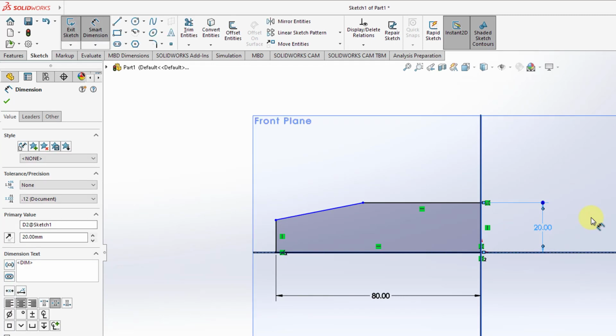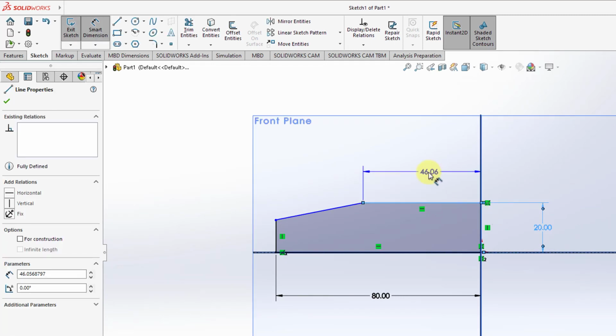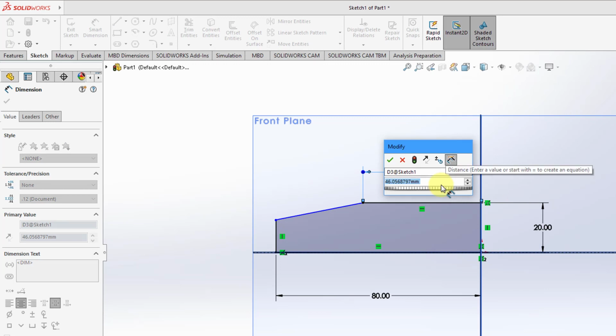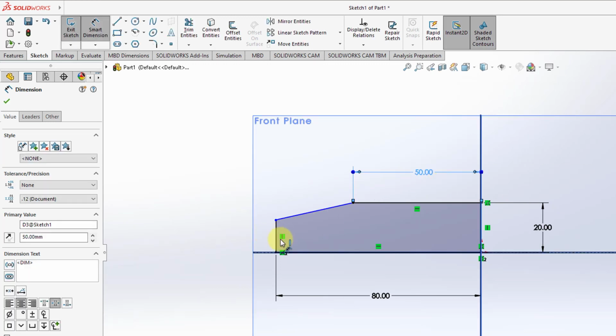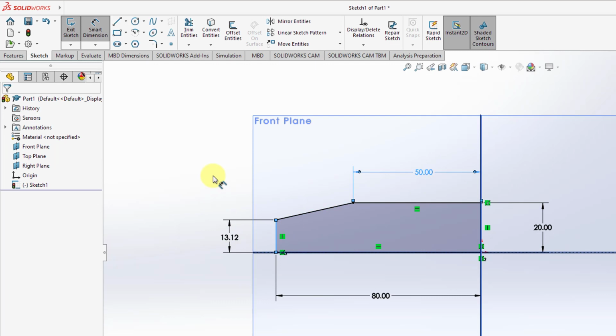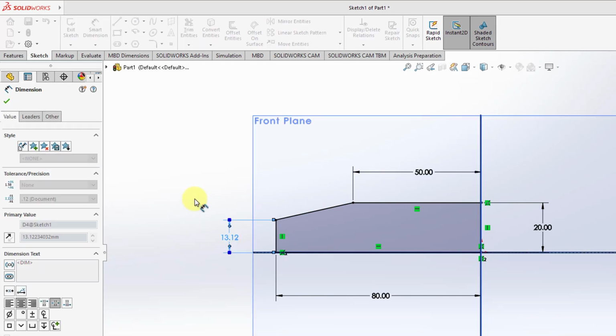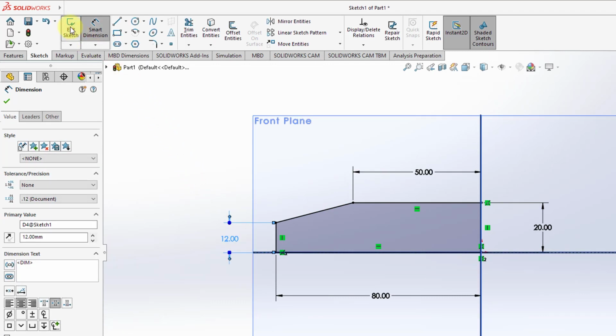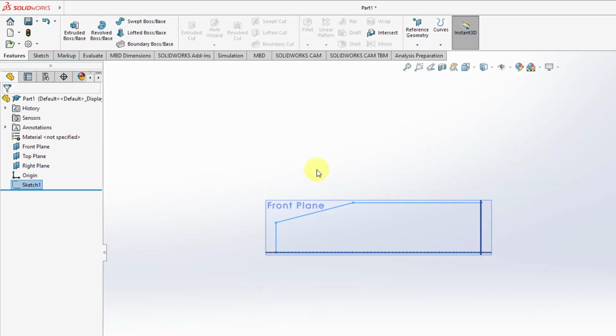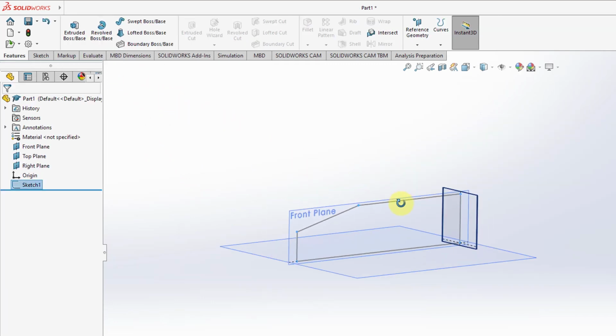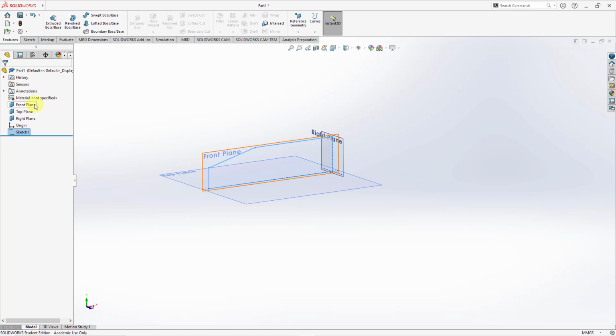Let's just plug in some values in here. Doesn't really matter. Okay, great. To get out of sketch mode, I will click on the exit sketch button and let's rotate the model. Let's turn off the display of our different planes. And now to create my first extrude, we'll click on the extruded boss base button.